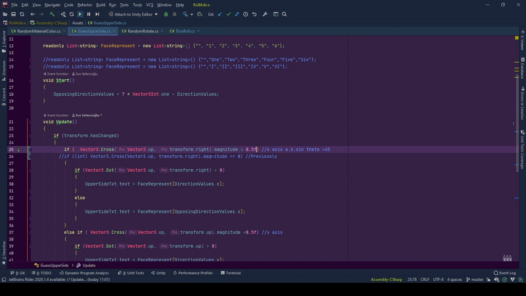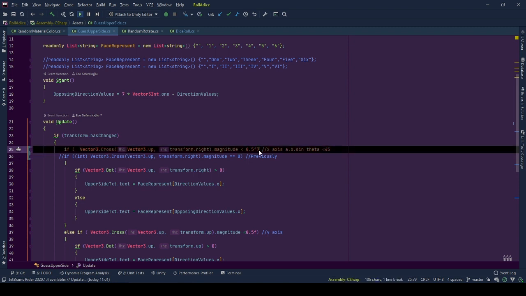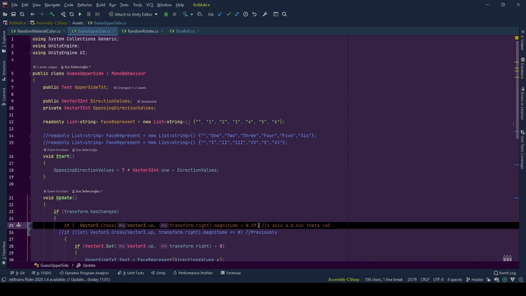Previously, we were looking for magnitude equal to 0, and that caused small floating-point changes like 0.0001. It would give us something incorrect at some times, and this is an improvement from that, so you can use it from now on. Also, I will be updating the code in the gist so you can directly use the better implementation from there. And this was the difference in the guess upper side behavior.